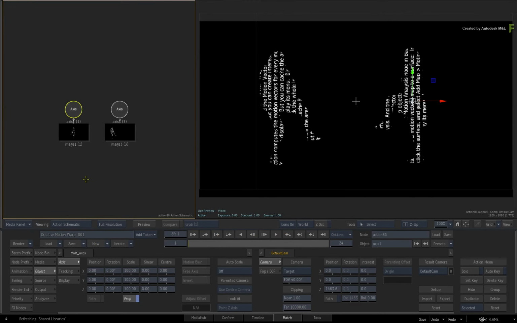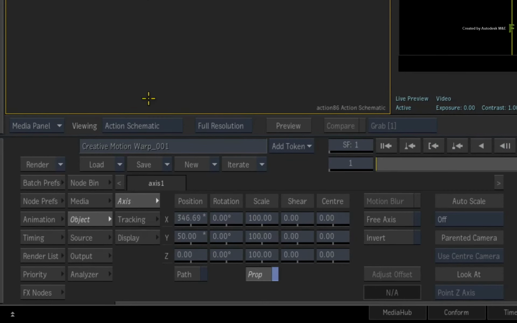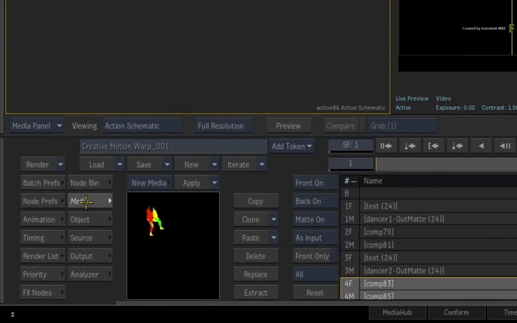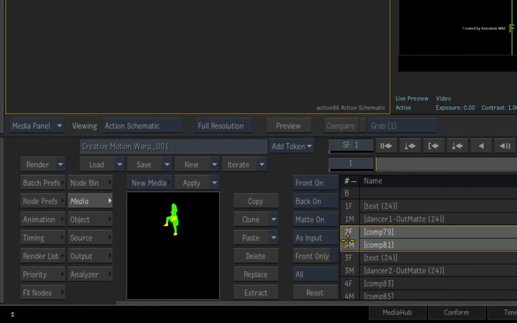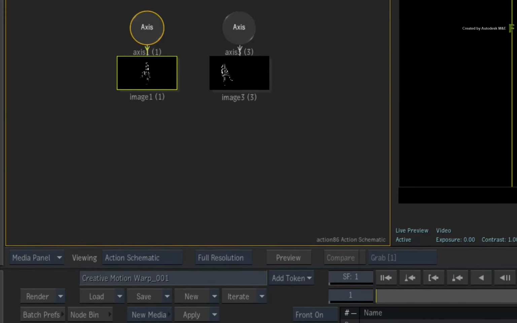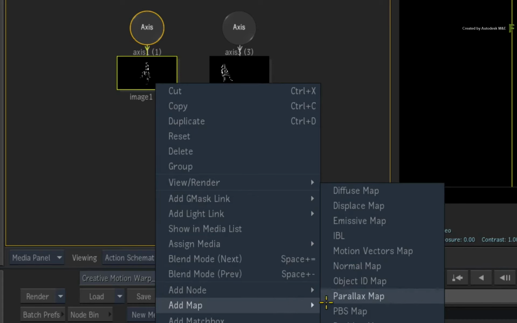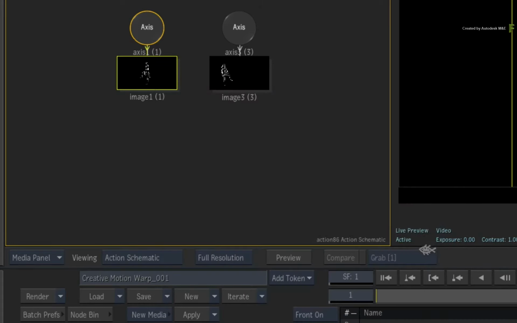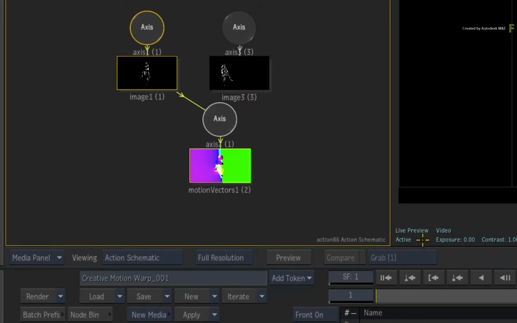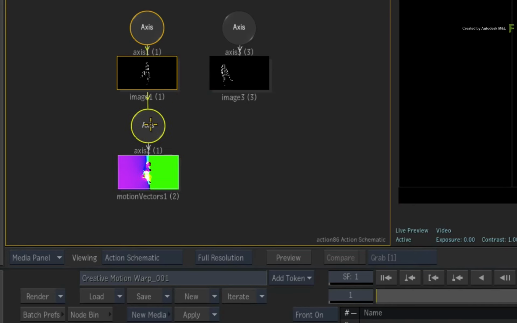Select the first dancer's image object and switch to the media menu. Select the second entry in the media list. This should be the motion vectors maps for Dancer 1. Now call up the contextual menu over the image object, choose Add Map, and choose Motion Vectors Map. You can also do this by using the action node bin as in previous videos.